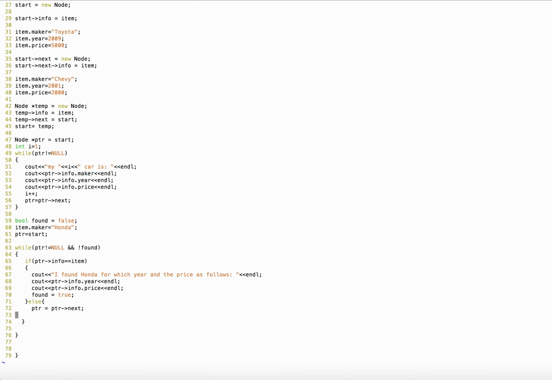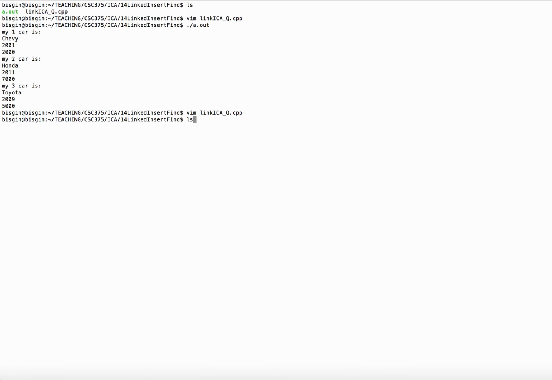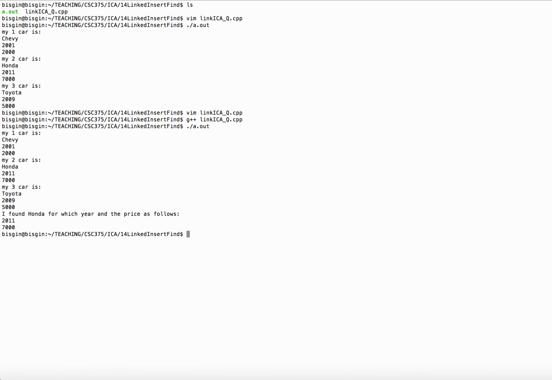Okay, so that's pretty much it, and let's try to compile the program again. And it says, okay, I found Honda, for which year and the price as follows. Okay, so these printouts are from the earlier print function inside the while loop, and there you see, okay, Honda, it was 2011 and the price was 7,000.